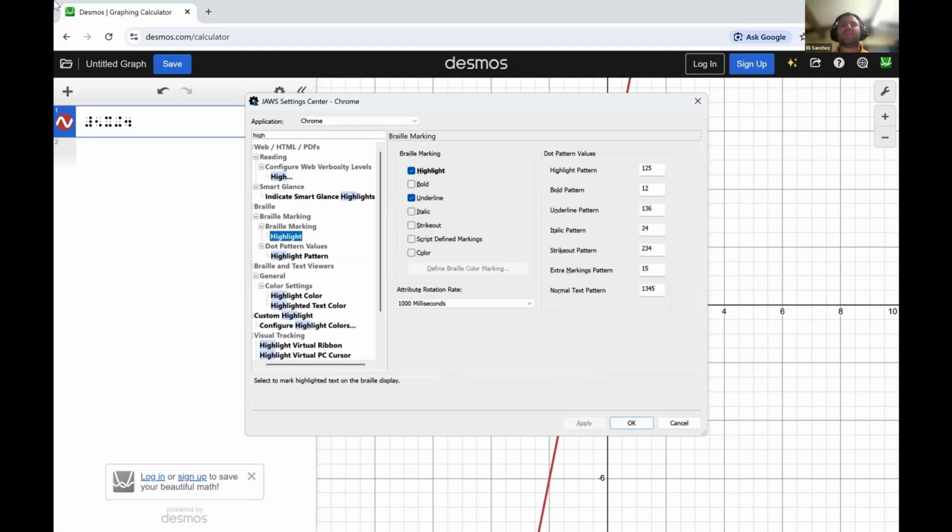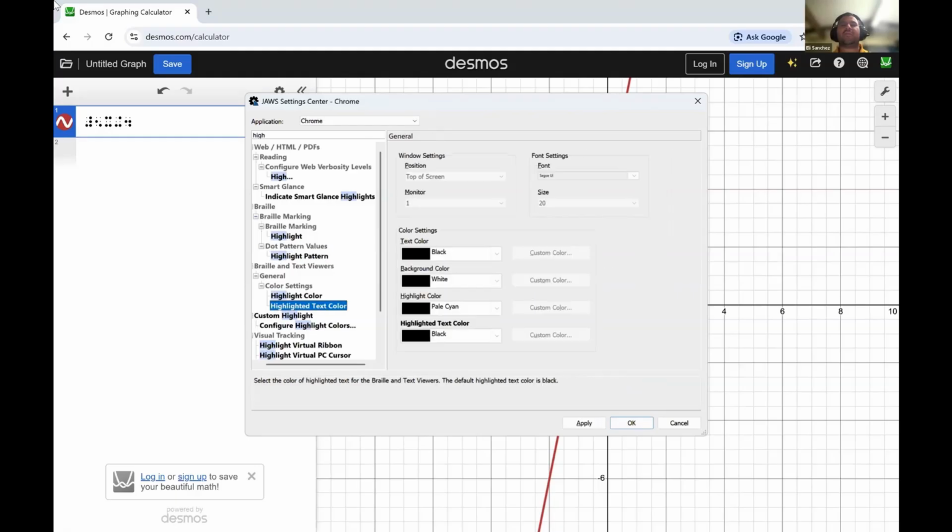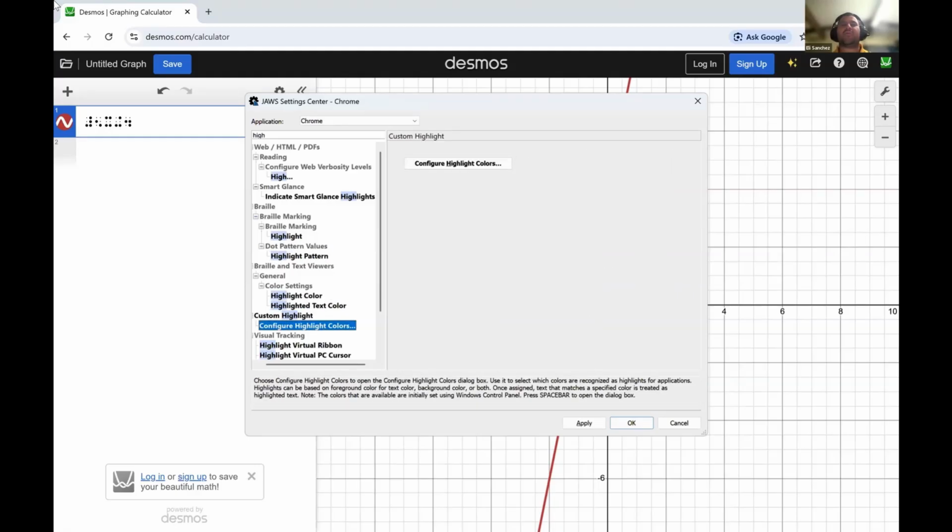Not checked. Highlight pattern 100. And then highlighted text color unavailable. Custom highlight. Configure highlight colors. Read only edit. Tab over to apply button. 12 search. Read only. OK button.